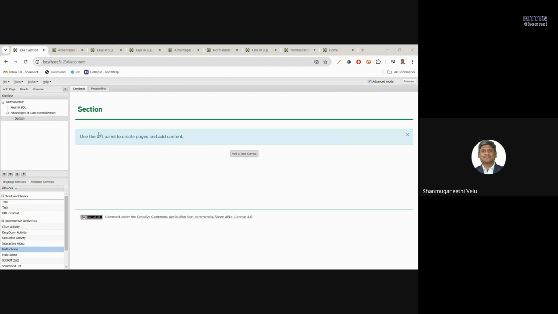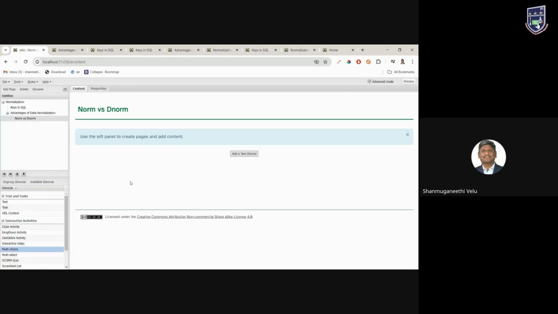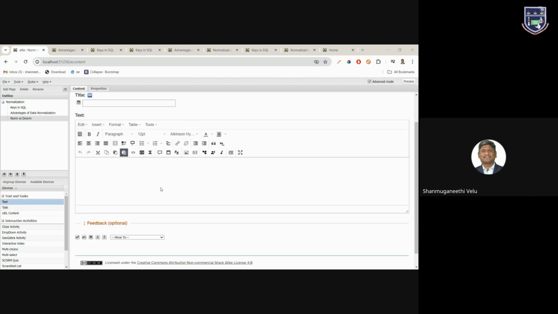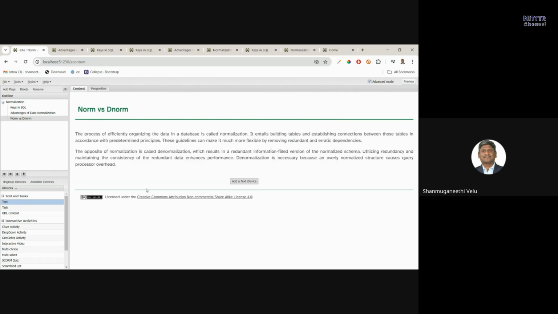I am adding the content. So the content is here, rename. Like I can give, right? I wanted to bring it back to here, right? Then I can have the content text. I am giving some text here. Once I added the text, then I can align the text, then click save.